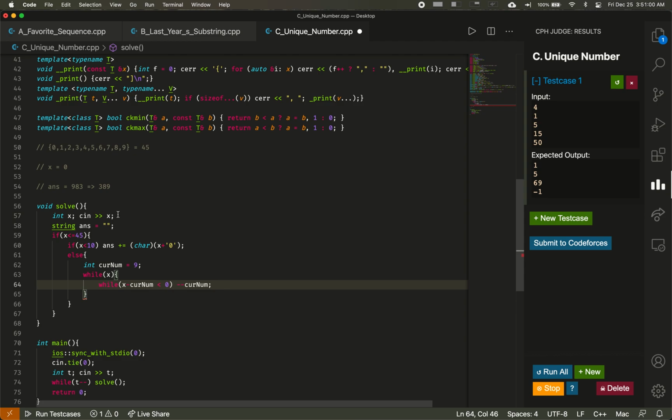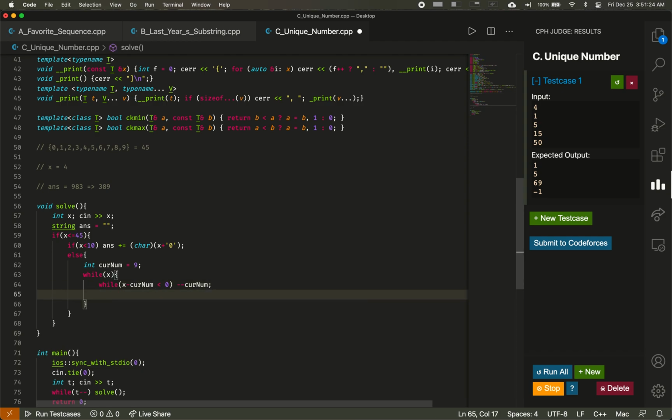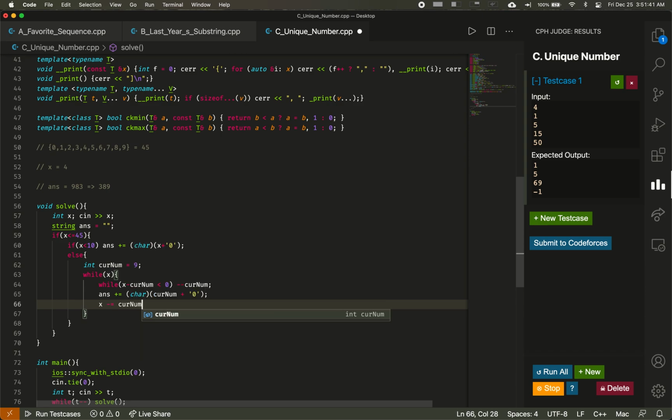So what this does is, let's say x is 4, but we're currently at 8, right? So we can't use 8. So x minus curnum would be less than 0. So then we would just keep on going down until we reach curnum equals 4, and at that point, x minus curnum would be equal to 0, and then we will continue on. So now that we found the next best integer to use, we add this integer to our answer, curnum plus '0', and then we decrement x by curnum.